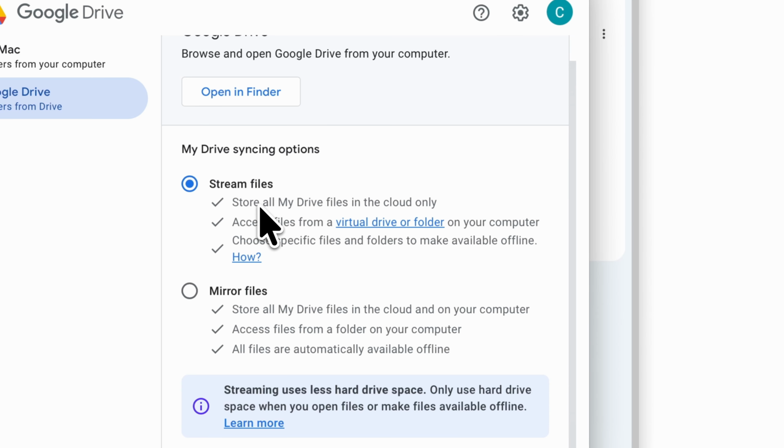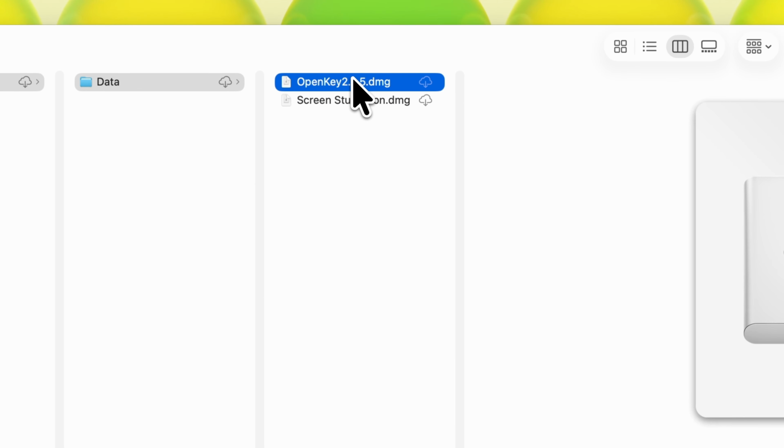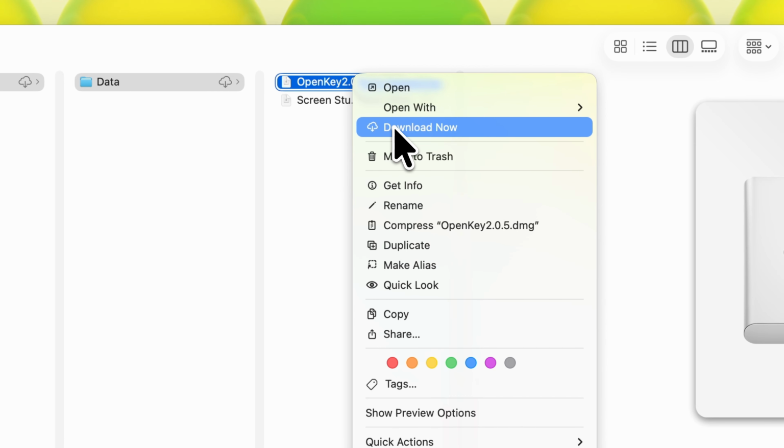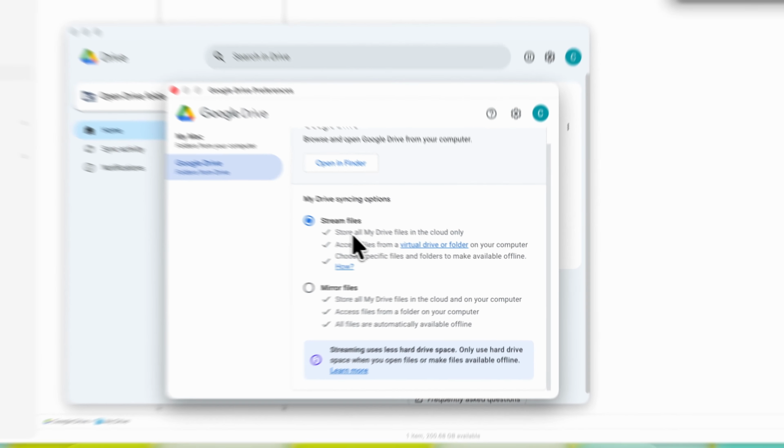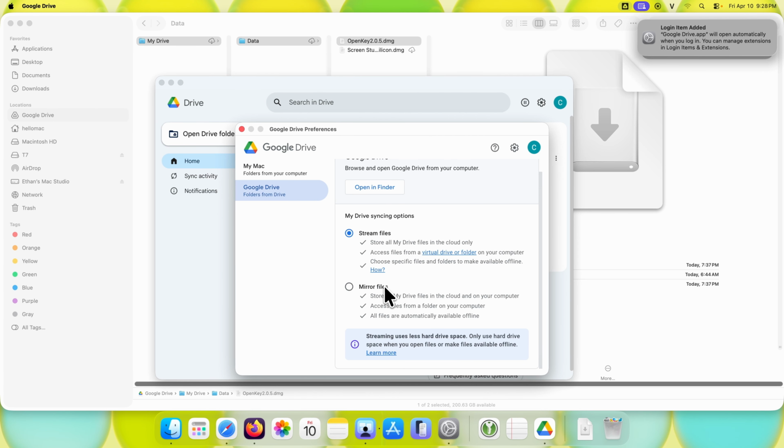However, when you actually need to use a file, you'll have to right-click it and choose Download to get the real data. Once it's downloaded, the little cloud icon will disappear. The second option is Mirror Files. This is the opposite of Stream Files because your data is saved in 2 places, one copy on your computer and one copy in the cloud. The advantage is that you can access all your data without having to download it first. The downside is that it uses up your hard drive space.